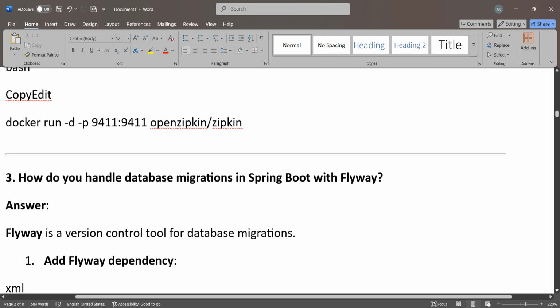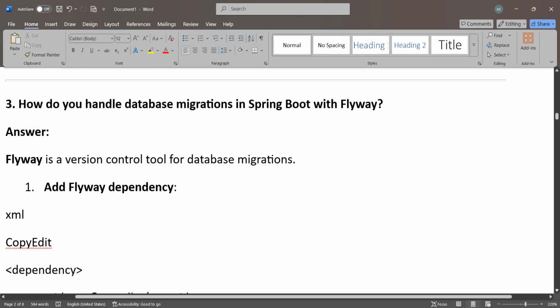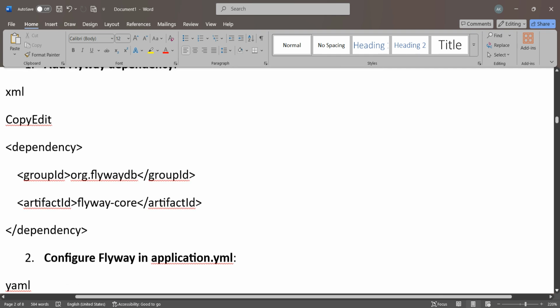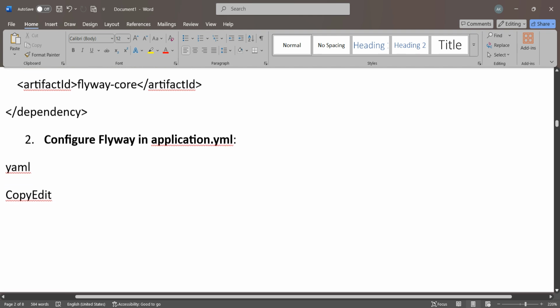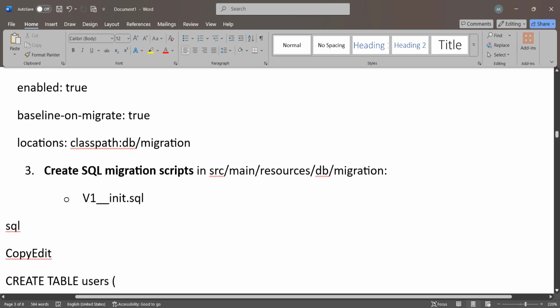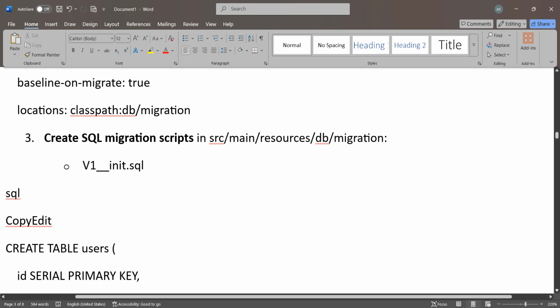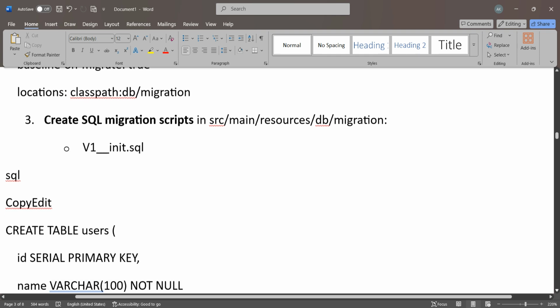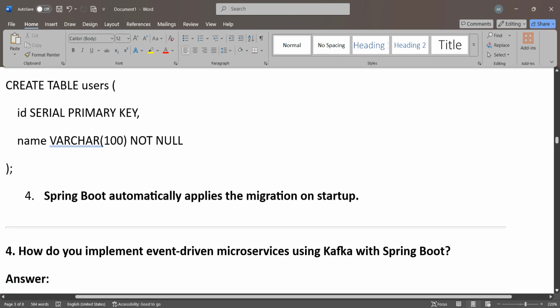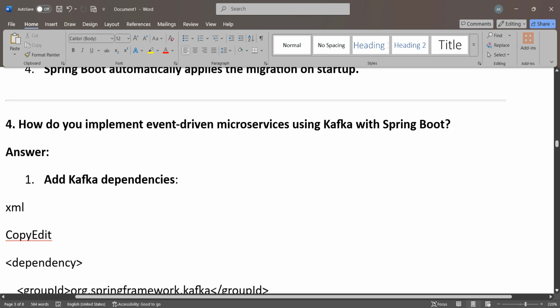Now the next question is, how do you handle database migration in Spring Boot with Flyway? Flyway is a version control tool for database migration. We need to add the Flyway dependency first, then configure Flyway in application.yaml, and after that create the SQL migration script. The SQL migration script will be stored in the src/main/resources/db/migration path. After that, Spring Boot automatically applies the migrations on startup. So this is the way to migrate the database.